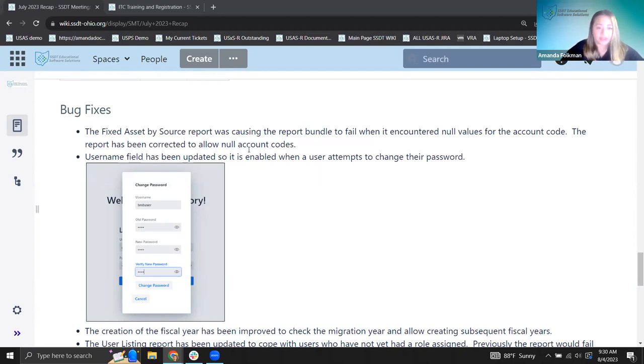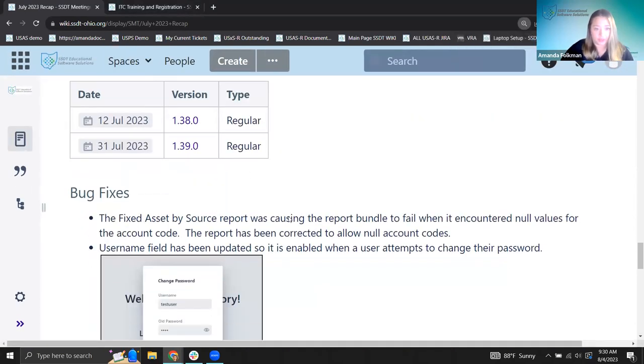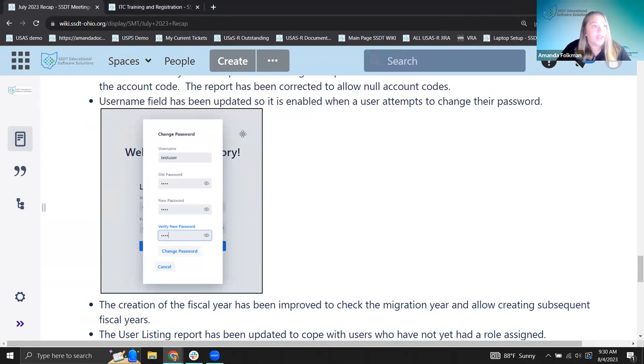When they open it, you can see on this screenshot here. Zoom in a little bit more so we can see our screenshot. The username field here, I have test user in there. When they open that up, that would be blank, and they type in their username and then their old password and their new password. You're welcome, Rhonda.